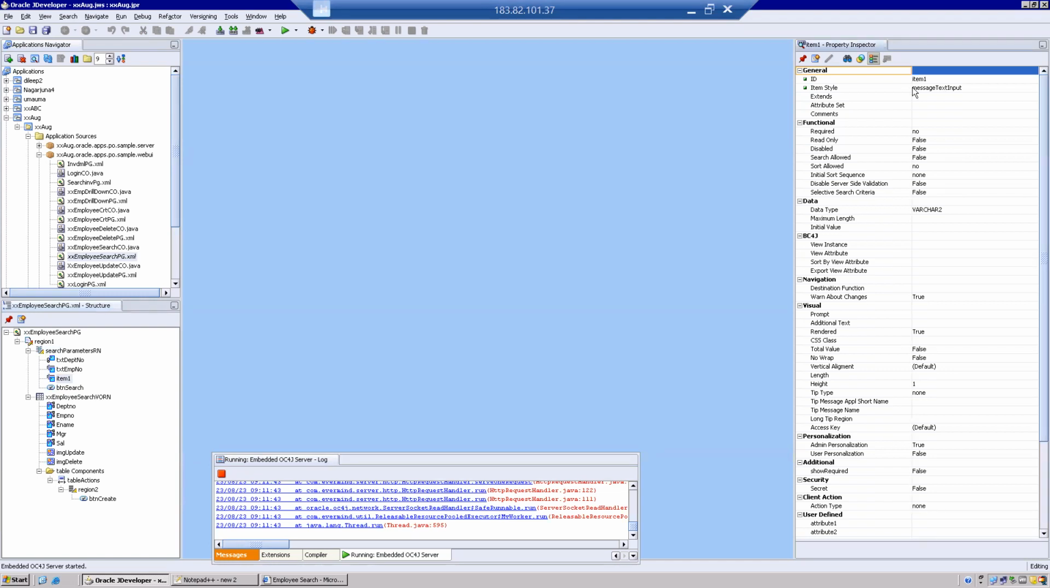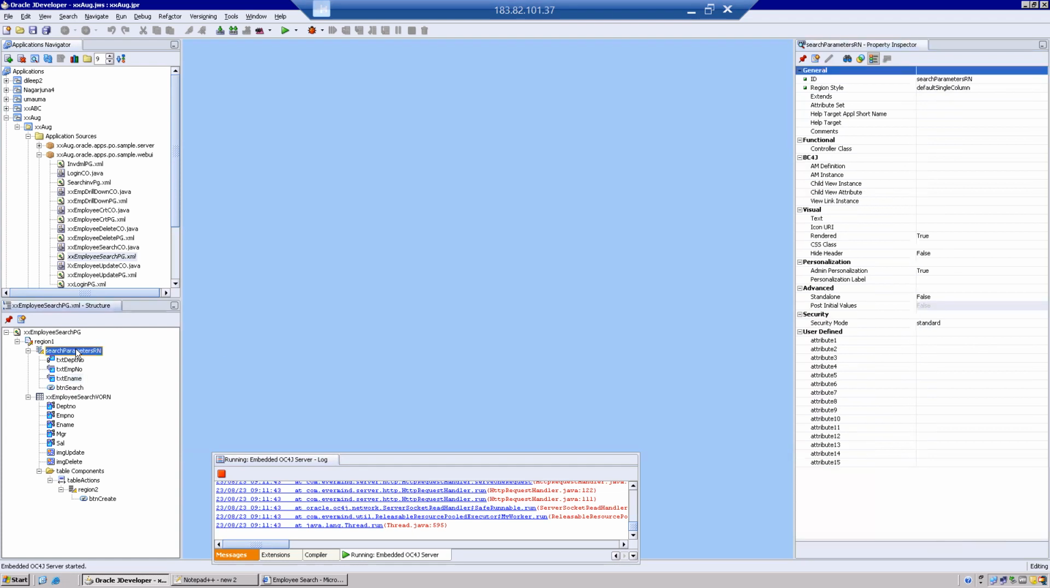Here I'm going to create this one as txt ename, message text input only. Ename. This is the region style here, default single column. Now I want to create this LOV.